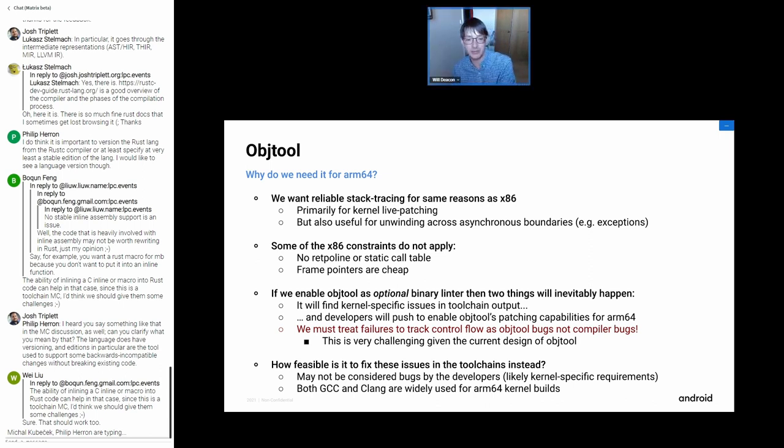And why? Well, mainly we want the reliable stack tracing for the same reasons as x86, primarily for live patching and unwinding. And one thing that I touched on earlier is that it offers increased unwinding capability over frame pointers, in the sense that you can unwind now across asynchronous boundaries, across exceptions, which is not always possible with frame pointers if, for example, you take an exception while you're constructing the frame record.